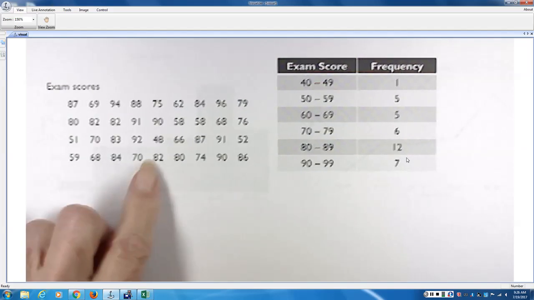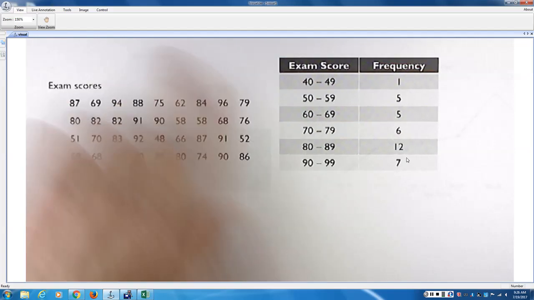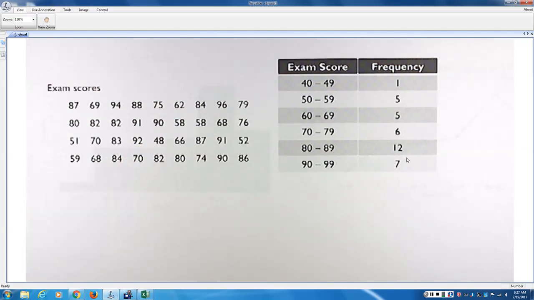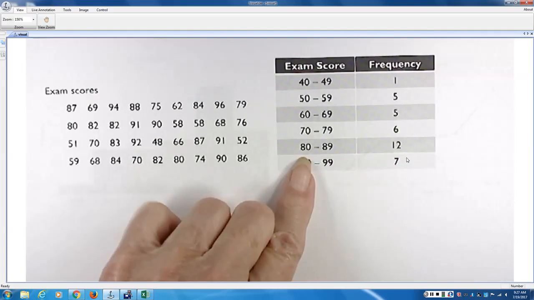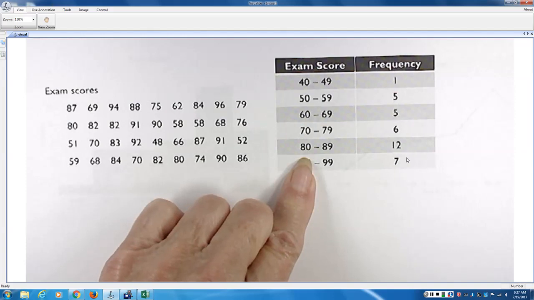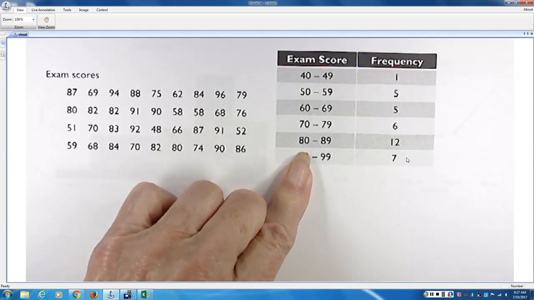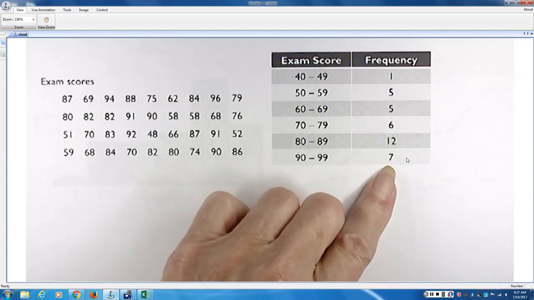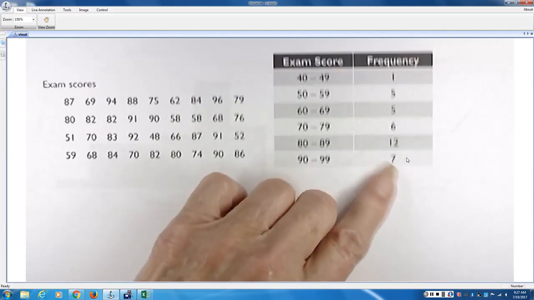Now, if I'm trying to analyze how my class is doing, if this were my exam scores, I'd look at that and go, I have no clue how they're doing. But if I look at this, I immediately see that 12 out of my class, that's a third of my class, made in the 80s. So 12 of my students made B's. That's good. A total of 19 students made A's or B's because 7 students made A's.